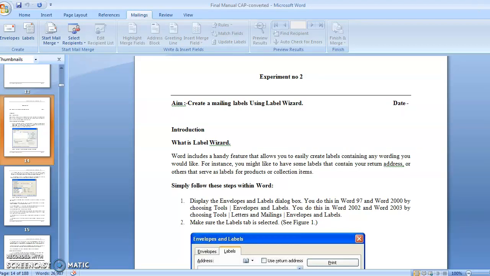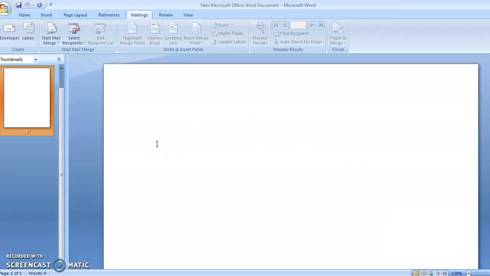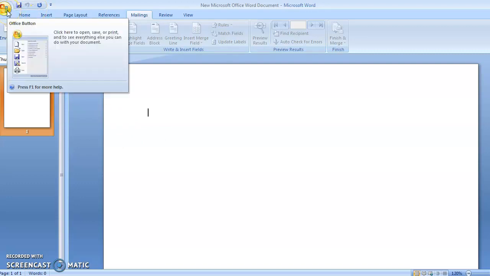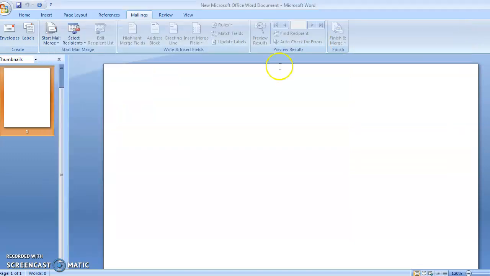So for this, this is the new Microsoft Office Word document. I am using a 2007 Microsoft Word document. To create a new document, click on the Office button, choose new, blank document, and click on create. So you can create a new document. Then come to experiment number 2, how to create a label. In this experiment, I am using the Microsoft Word 2007 version.